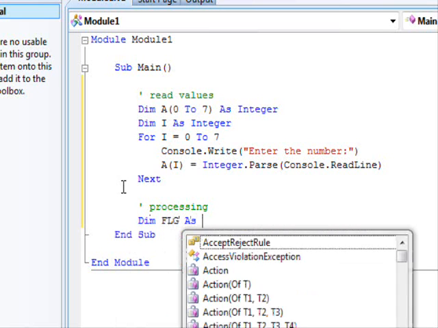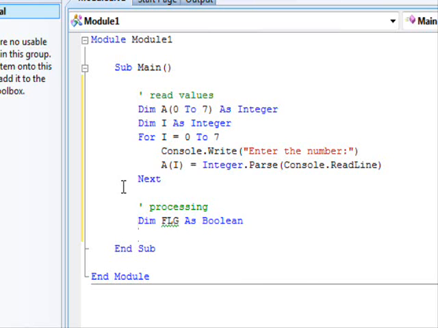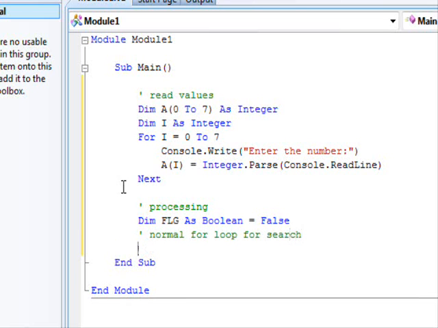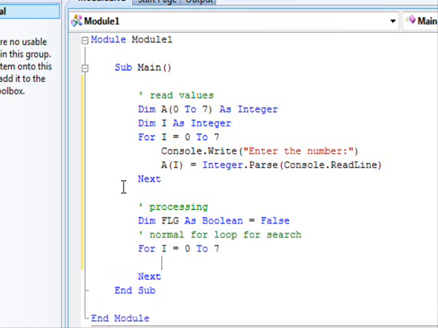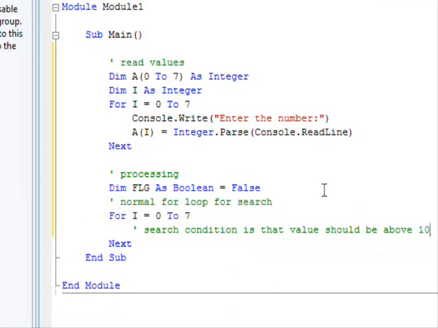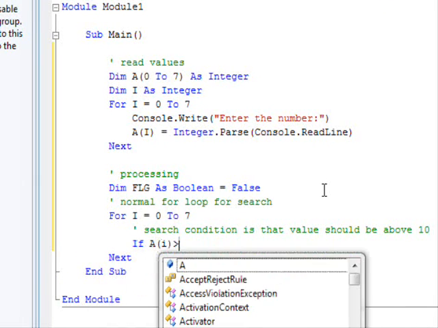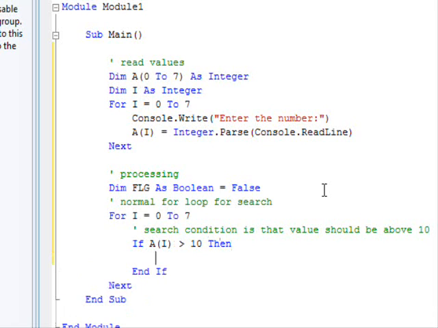Next, processing. Now dimension FLG as boolean, this will equal false because I didn't find the value. And then the search criteria is a normal search here, so a normal for loop for search. So for I equals 0 to 7, the search condition is that the value should be above 10. Now how do you write something like this? So here, if a of I is greater than 10, then, so this is our search condition.